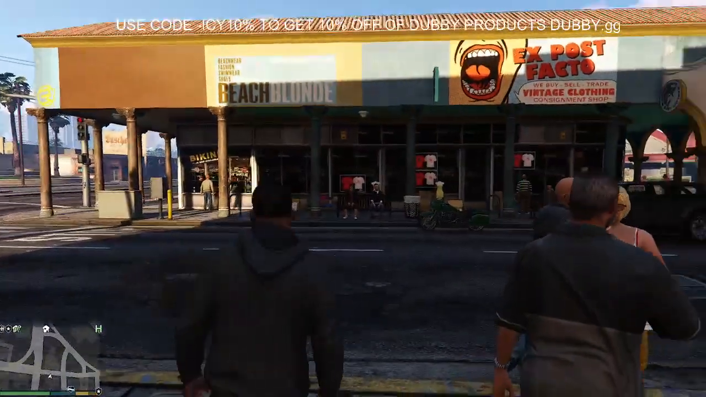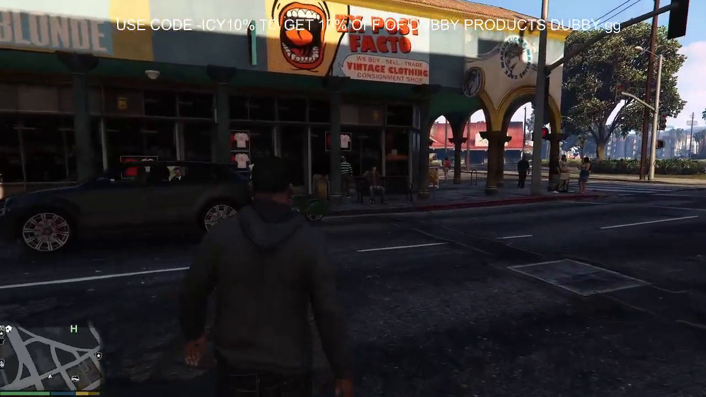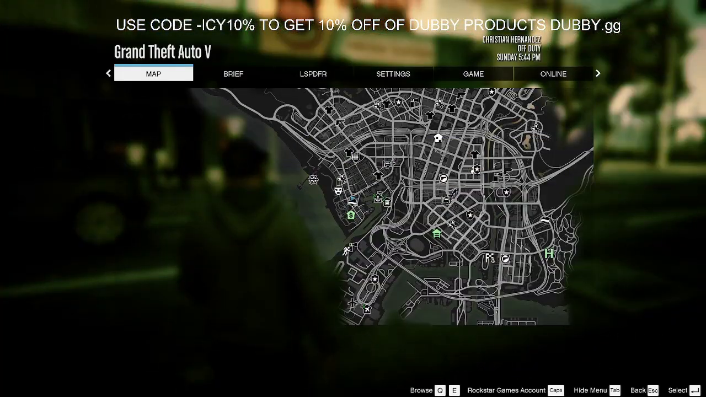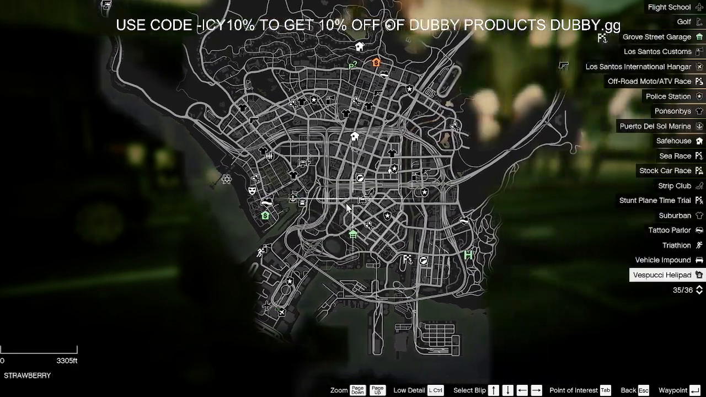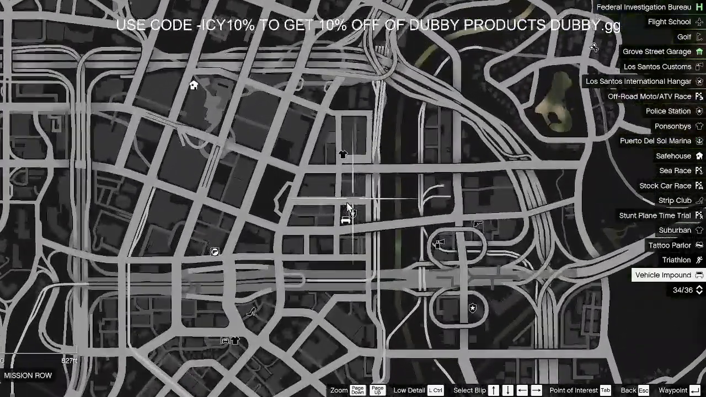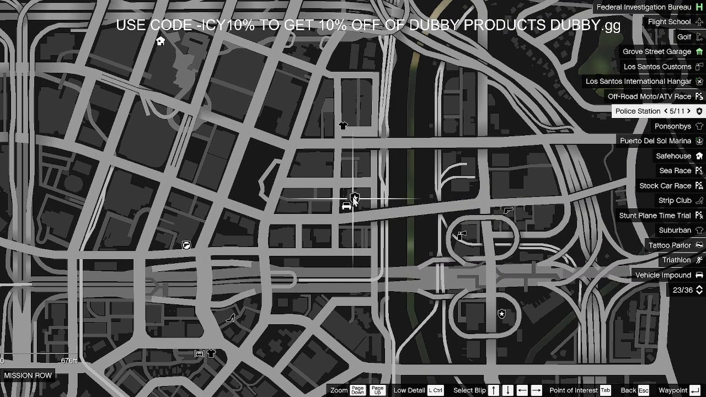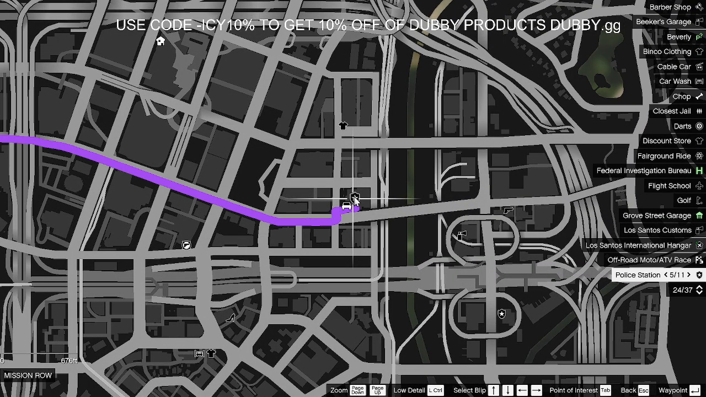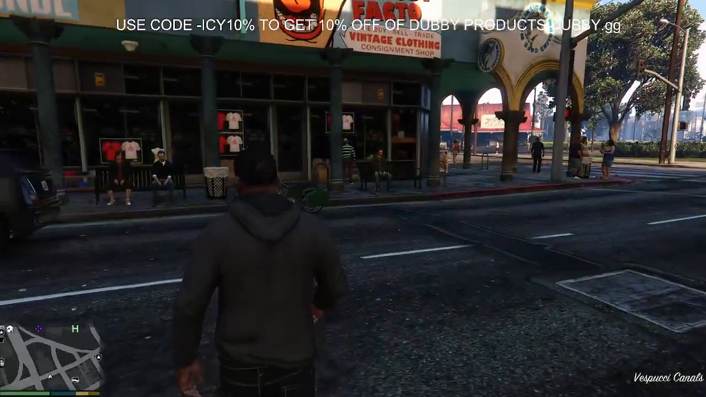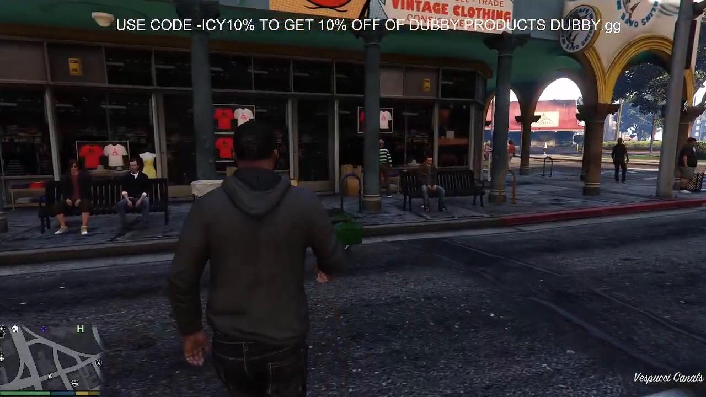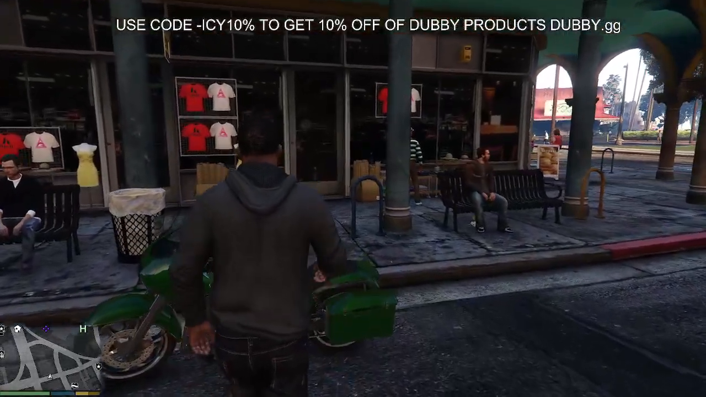So what we've got to do is, if we look at our map, you see some stuff's different about this map. We have these little police badges. These are your police stations, guys. So I'm going to mark Mission Row. That's the police station right there. It's called Mission Row, MRPD. And we're going to get on Franklin's bike and drive over.